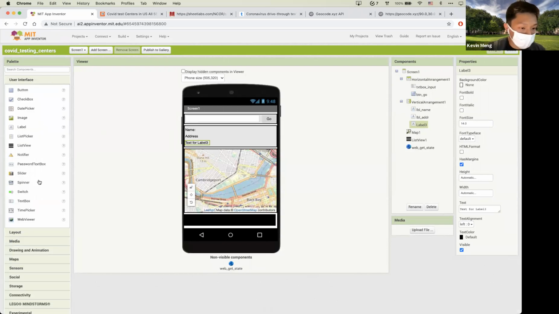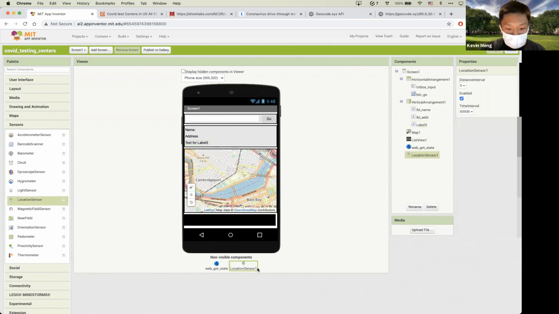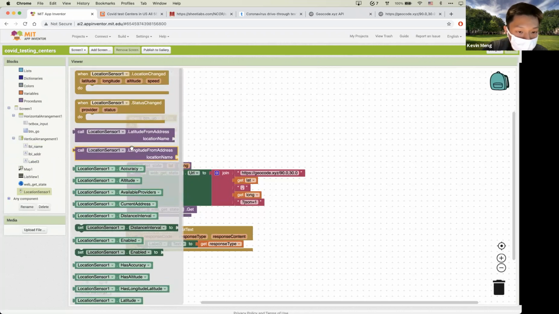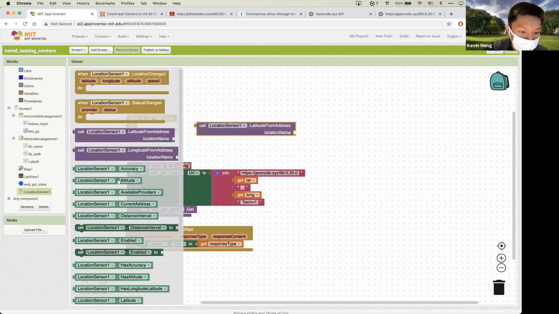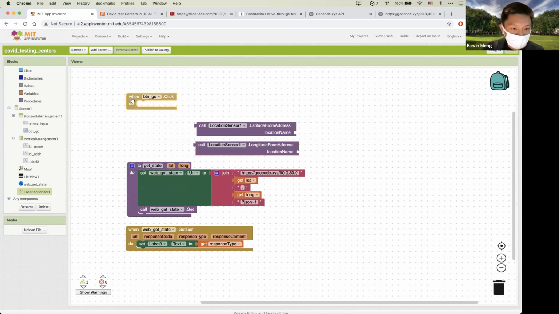We need to drag in the location sensor, because our location sensor is going to be able to convert the input that we give it to longitude and latitude. If we go to the location sensor, there should be methods that say latitude from address and longitude from address, which is awesome, because the address is literally just the city and the state that we have put in, and we just need to call the location sensor to get the latitude and longitude.